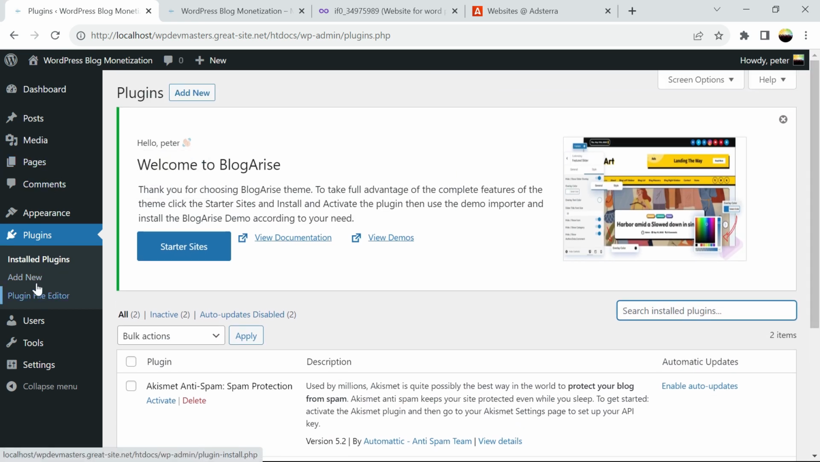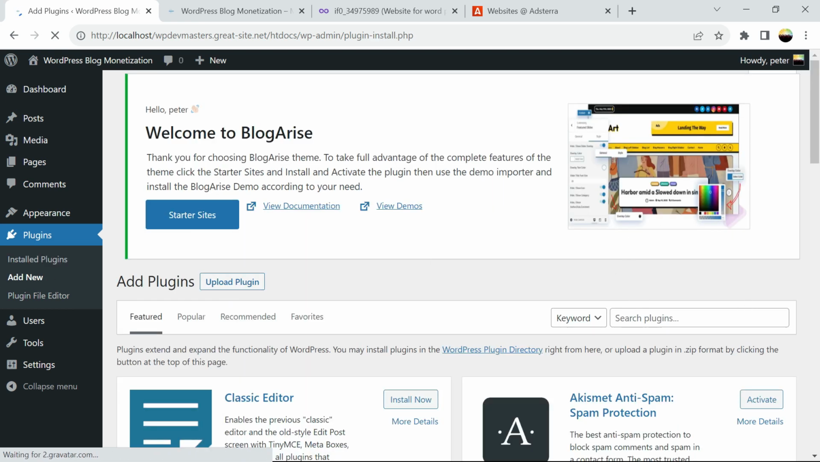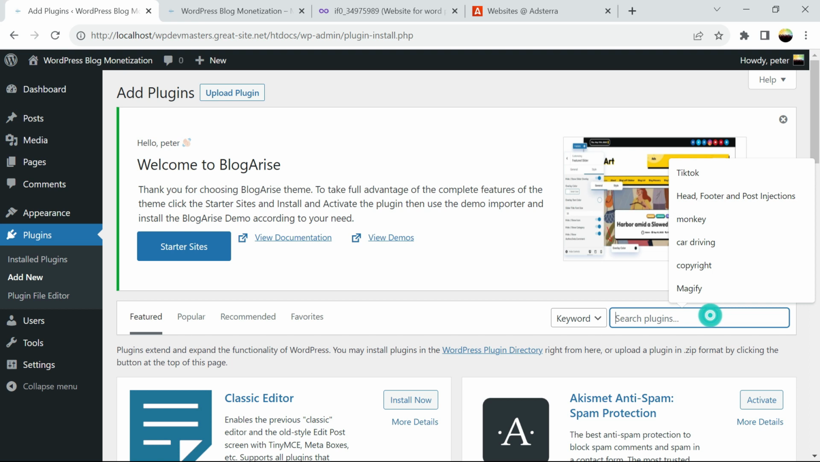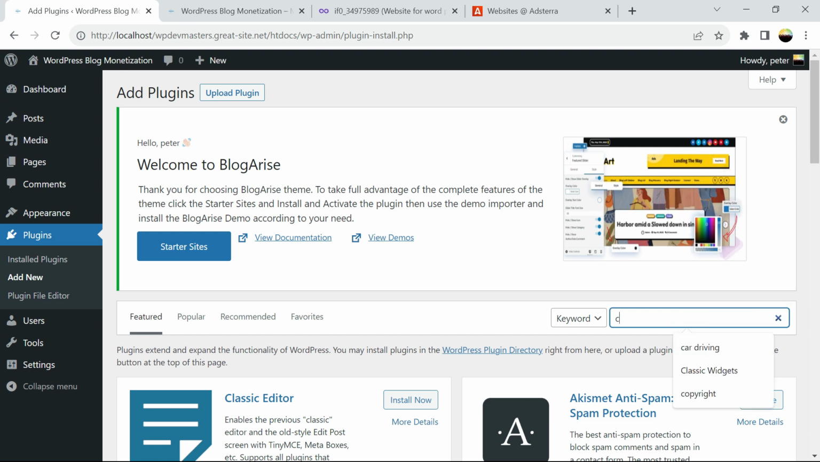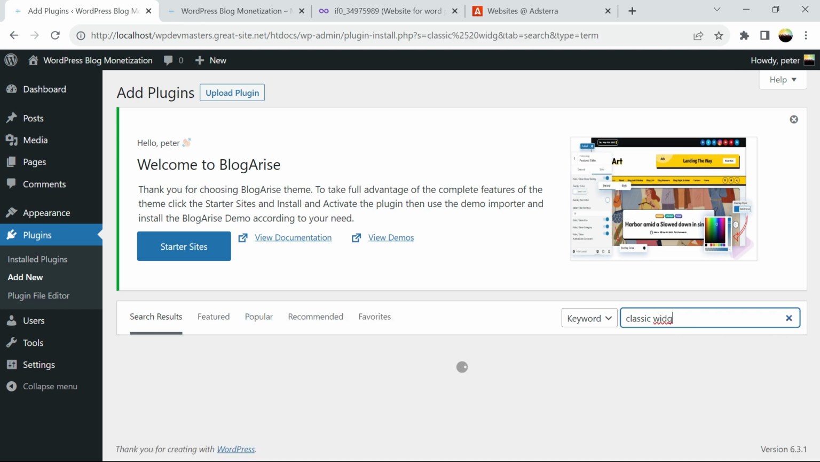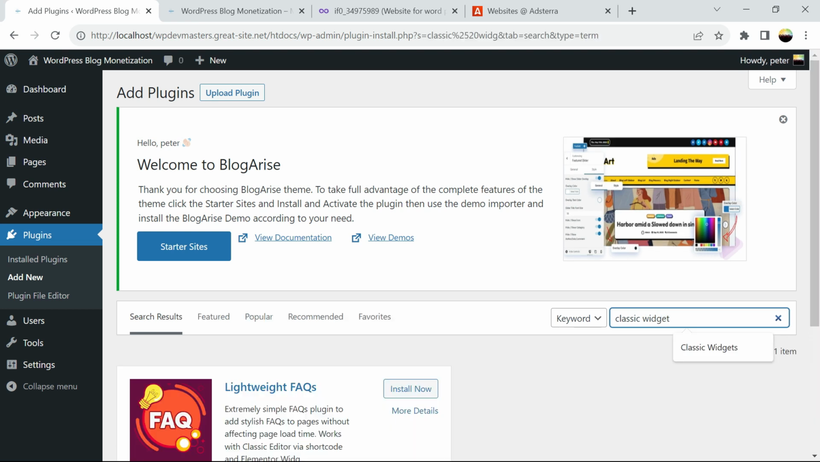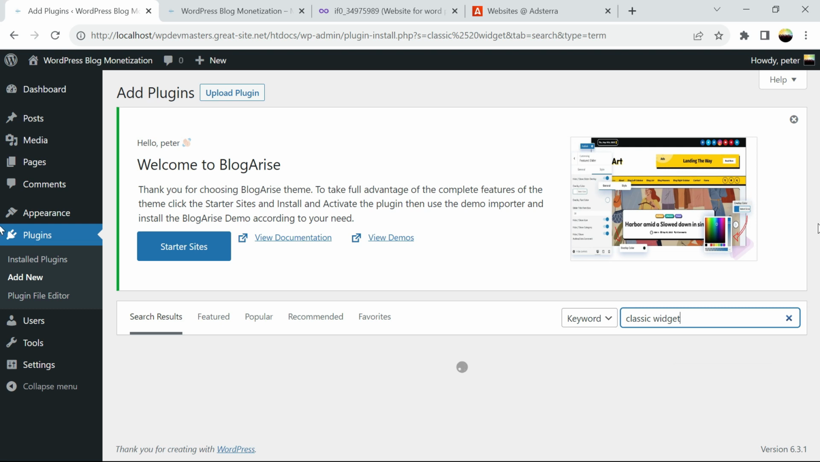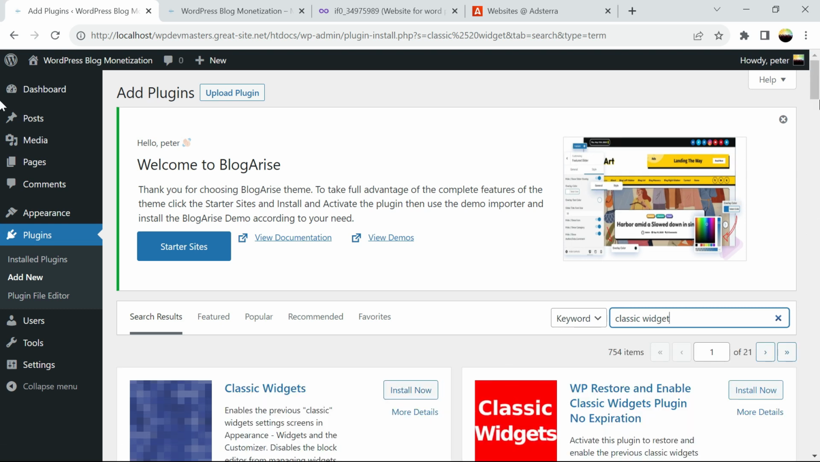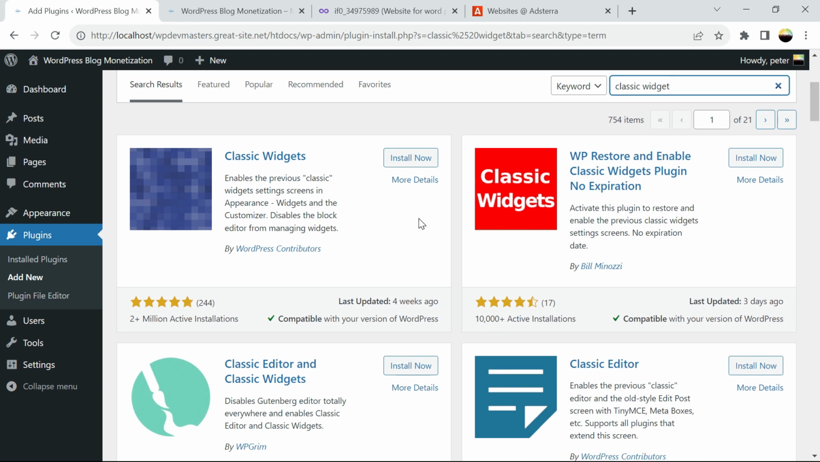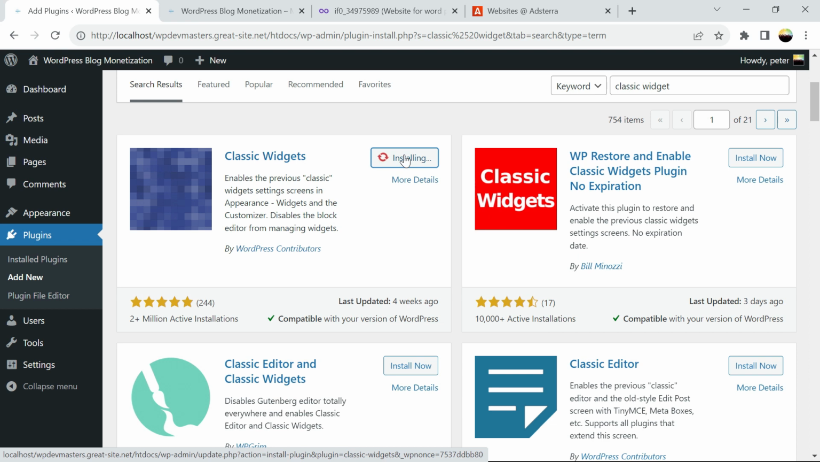So we want to install, so you click add new. If you have not added, then we can search classic. We are looking for classic widgets. So this is what we need, but you can use any other. You can also use a classic editor and widgets if you need. So for now, let's install that.